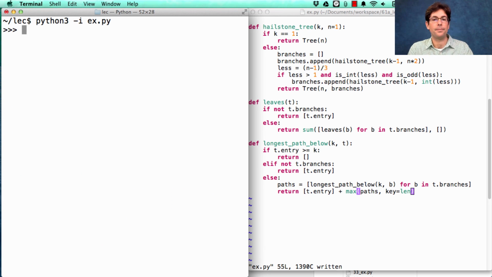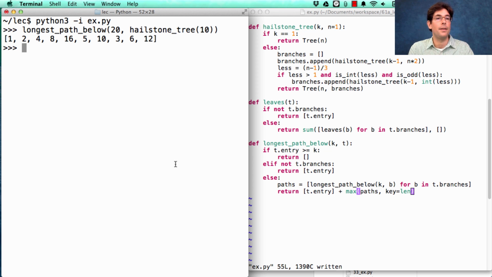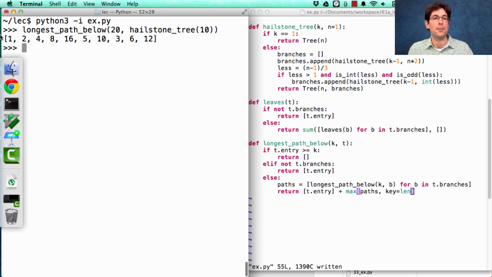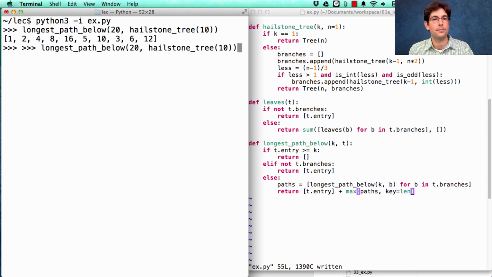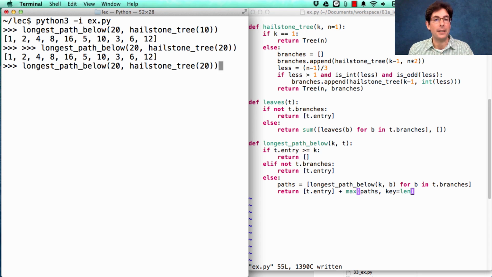Let's see what we've got. If I want to get the longest path that's below the number 20 for the Hailstone Tree that has paths up to length 10 in it, I find that there's a sequence that starts with 12, goes to 6, goes to 3, goes to 10, goes to 5, goes to 16, 8, 4, 2, 1. All of these numbers are below 20. And what if we have a bigger Hailstone sequence? Well, that's still the longest path, where the numbers never go above 20.